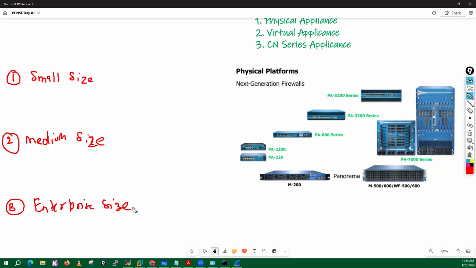Now I got one question: what is the stable version of Palo Alto? The stable version is 11.1.4-h4. I already said that some time back. Now, in the small size boxes, we have the PA-200 series.